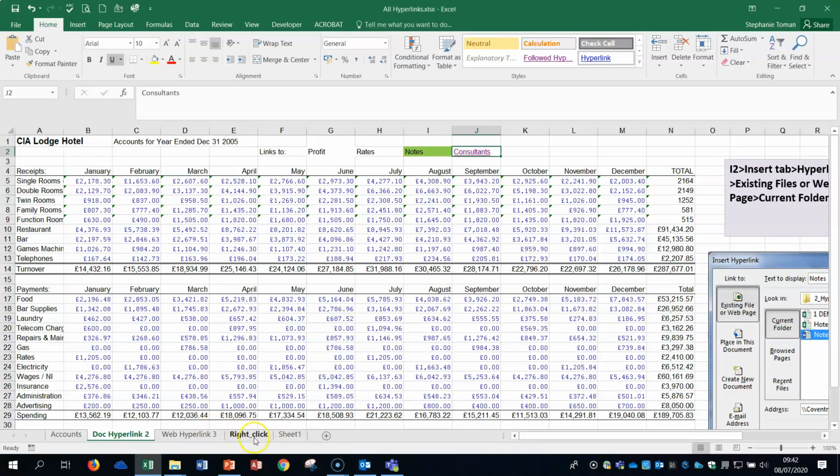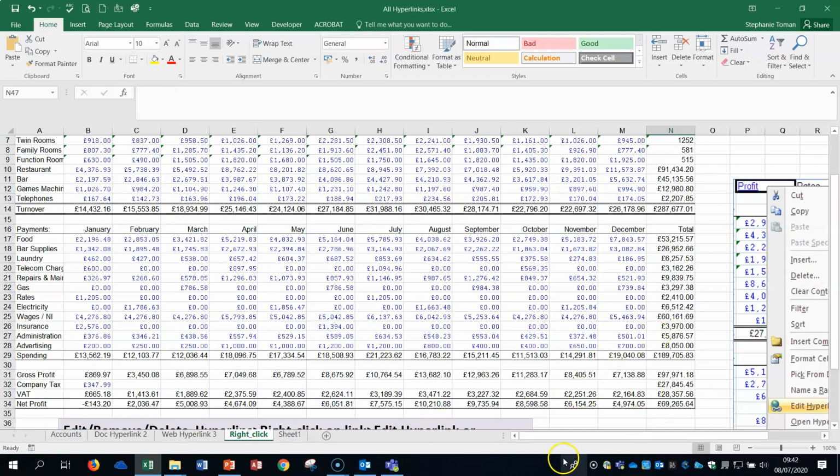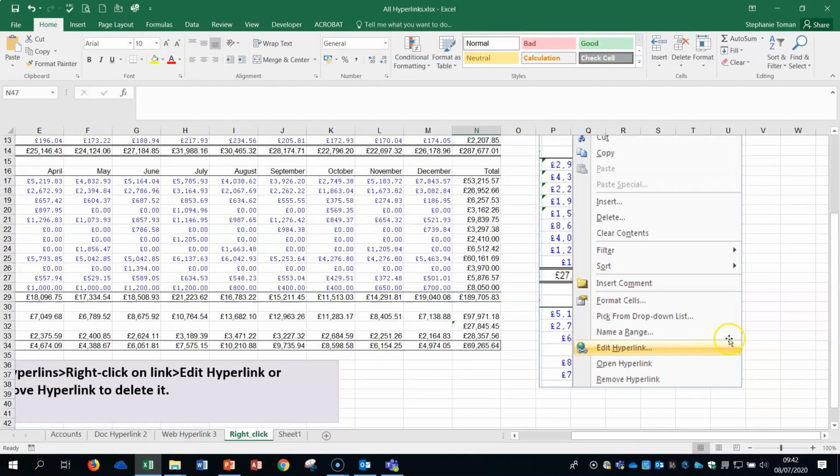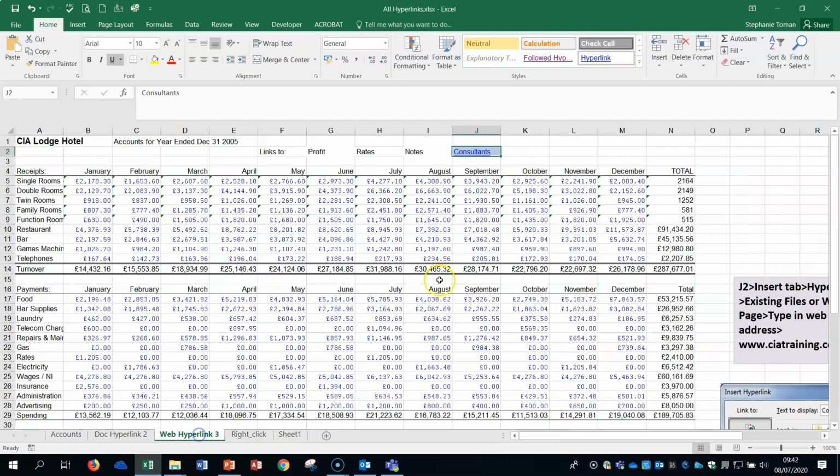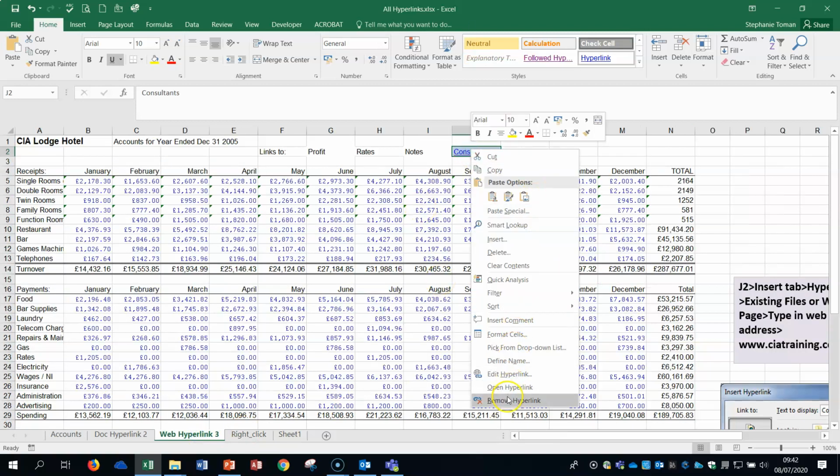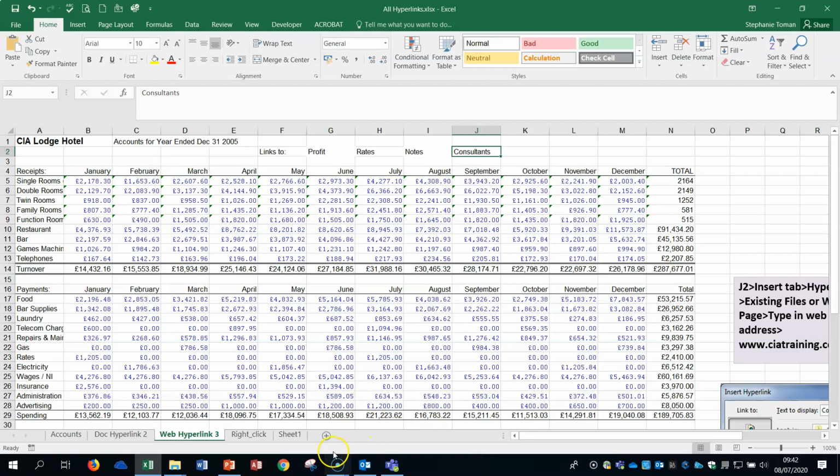Okay, so that's all of the areas. You can see here, I've also popped in all the stuff about right-clicking, editing, opening, and removing. So if we wanted to remove one, we just right-click and remove, and it's gone. Okay, so that's the hyperlinking.